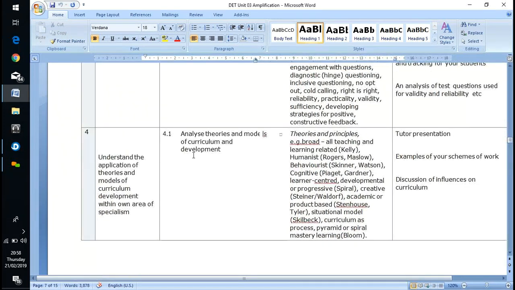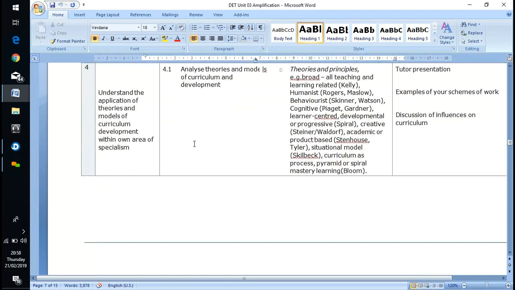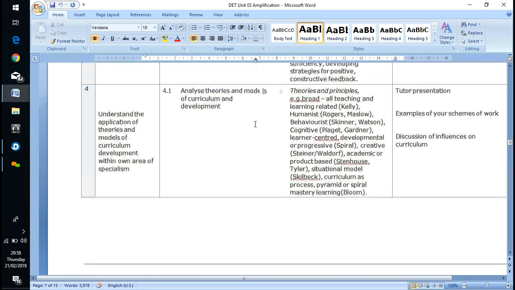True, yes. So, 4.1, I'll go into, and what we'll do is try and do these 2 together and just leave the last one, 5, because it is different, and I'll explain why. 4.1 is looking at, again, an analysis of theories and models of curriculum development, how curricula are developed within a certain area.